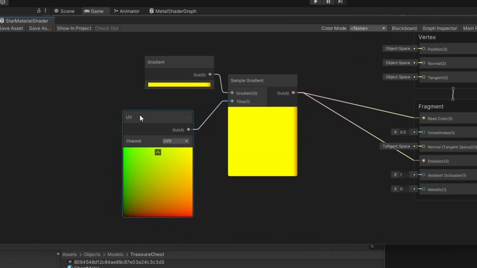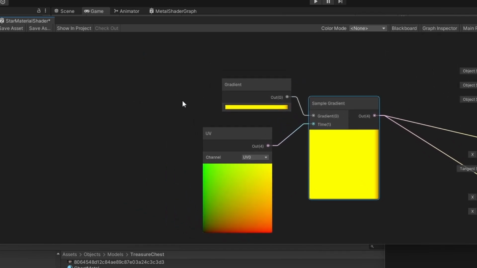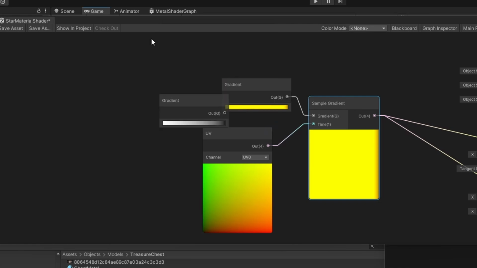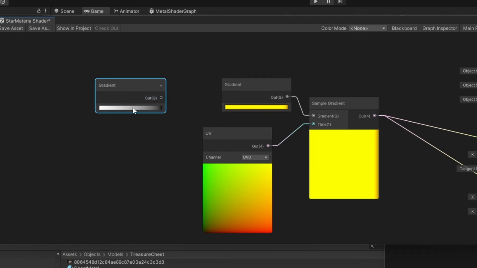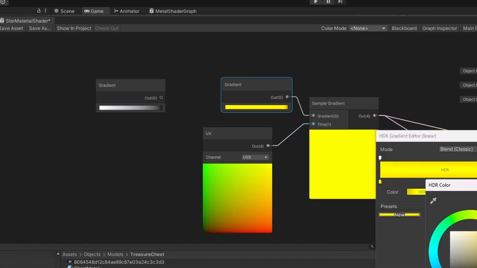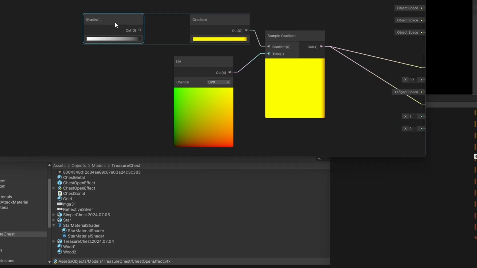So it's just a UV into the time node of a sample gradient. Inside of the shader graph, you can just create a node. You can type in gradient and you can add a gradient. Inside of the gradient, you can change the colors to be whatever you want them to be. You can see that mine's yellow, but this middle key has the intensity turned up, which is like the glowiness. And so the gradient itself can't go directly into the color.